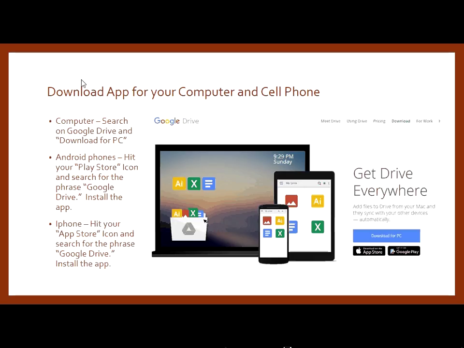If you have an Android phone, you want to go to your Play Store icon, hit the icon, and then search on the phrase Google Drive and install the app. With the iPhone it is very similar. You want to hit your Apple App Store, search on the phrase Google Drive, and then install that app.